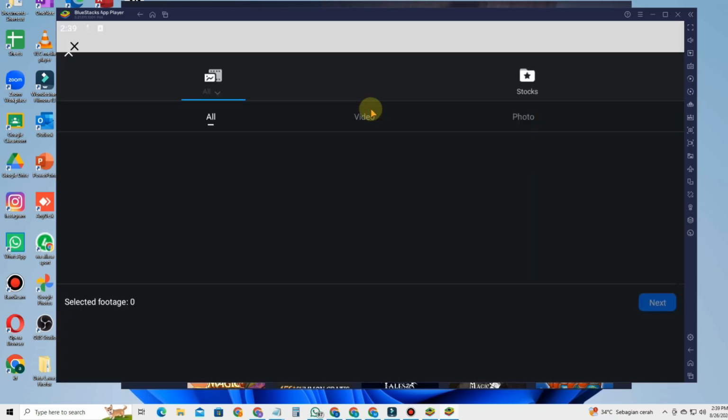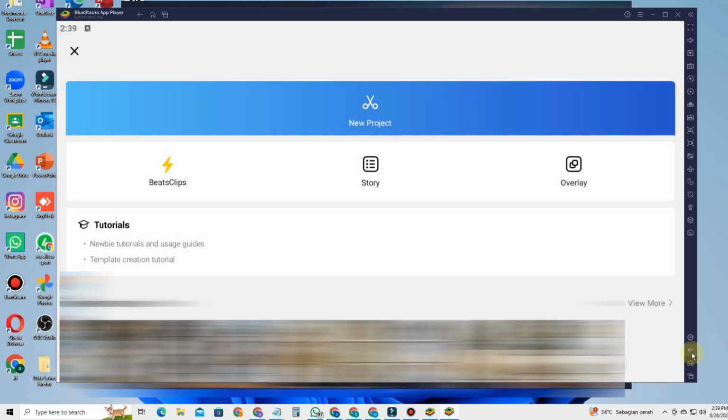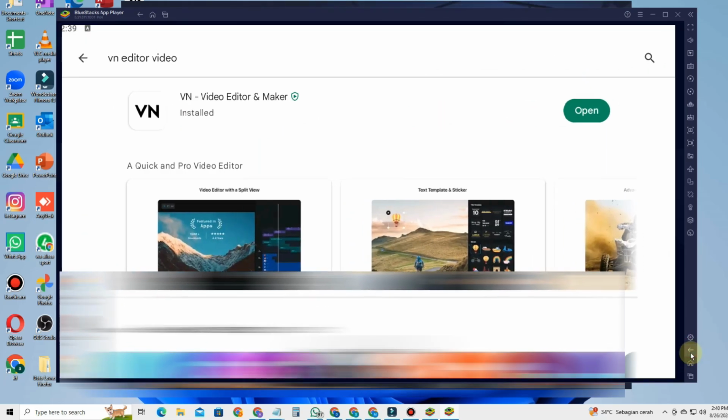You need to enter several files that you want to edit in the VN editor. How to add files from your laptop or PC to the BlueStacks emulator storage. You can pay attention to this small arrow.